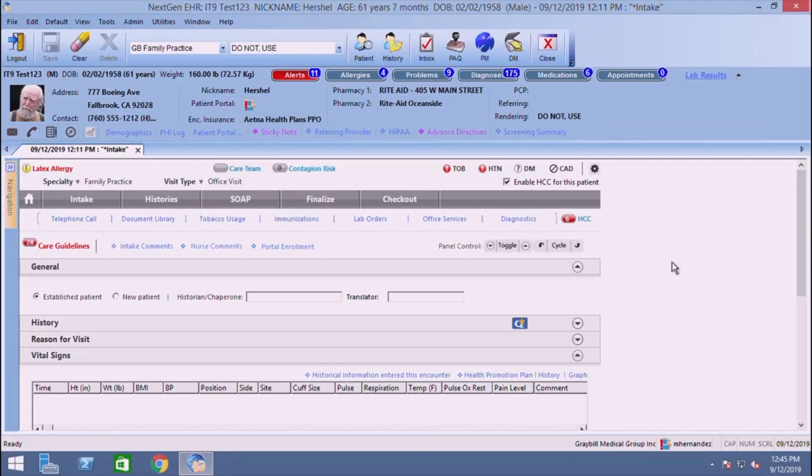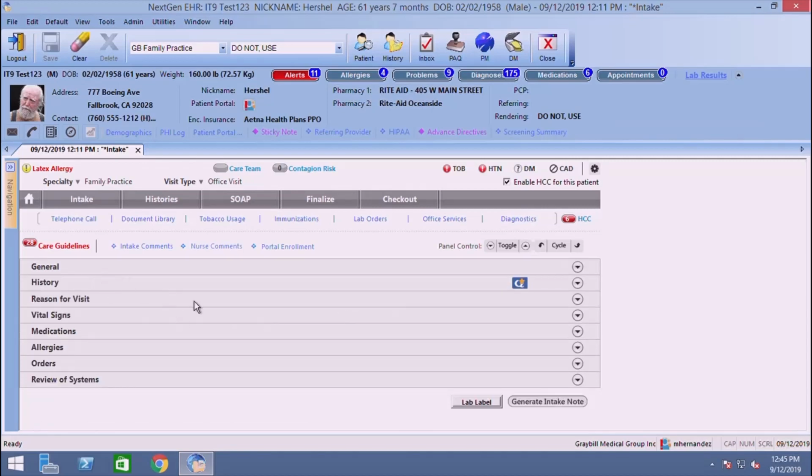A new history panel has been added to the intake. However, we are not to be using this history panel to document any history for the patient. Simply hover over the toggle button and collapse all. Select the history and drag it down to the bottom of the list. To expand, you can click on Expand All, or just expand only the items that you need.